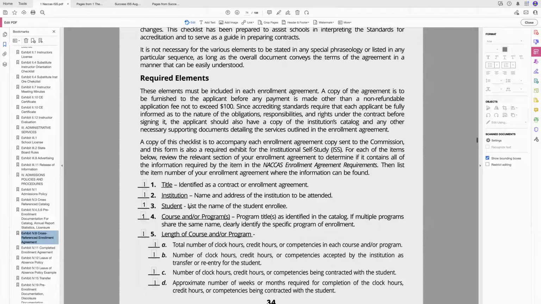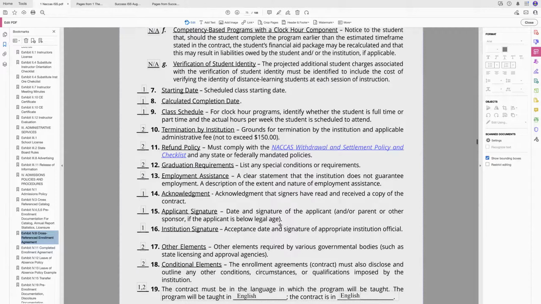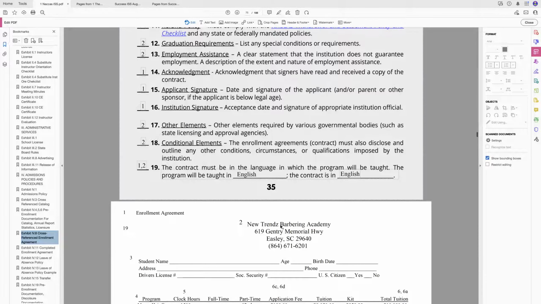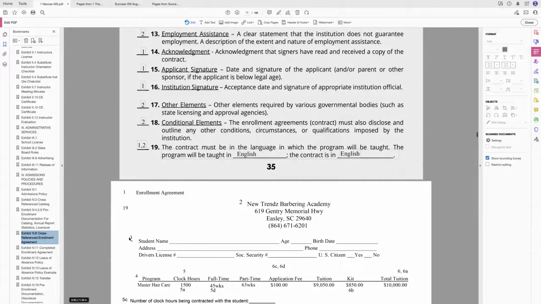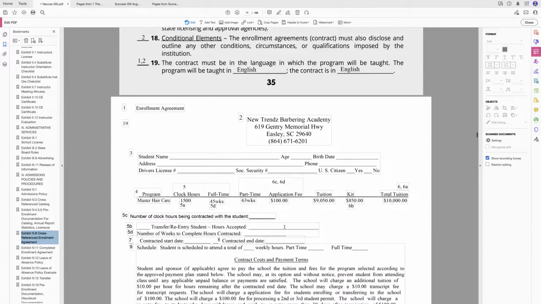Number 3, student list name of student enrollee. So they're asking, where's the name of the student on the enrollment agreement? It's on page 1. So where's number 3? We're going to go to the enrollment agreement and look for where the student puts their name right here. Look, 3, student name. So this is already done. You could use this as a guide to do your enrollment agreement.